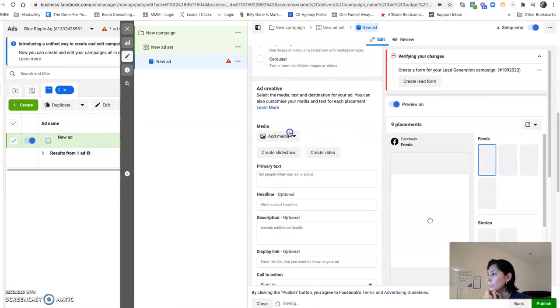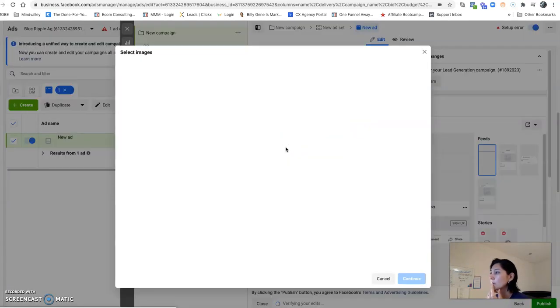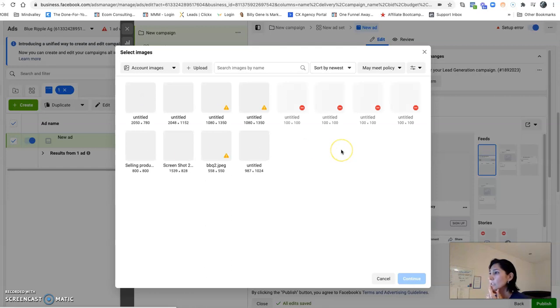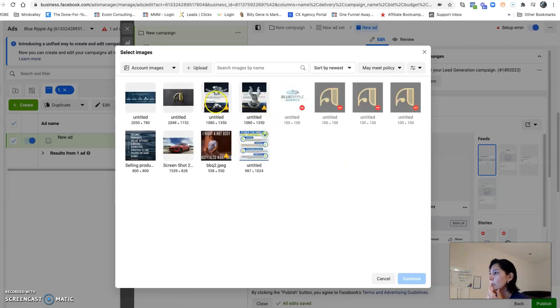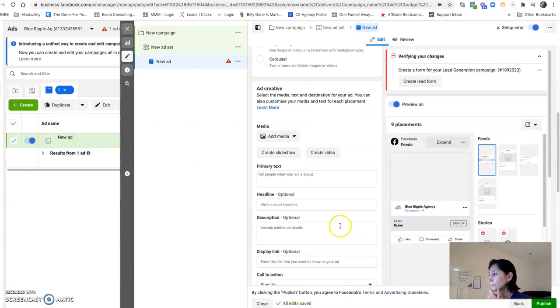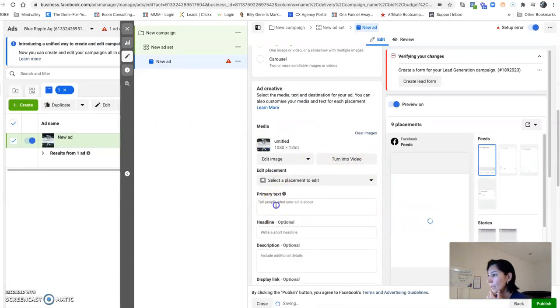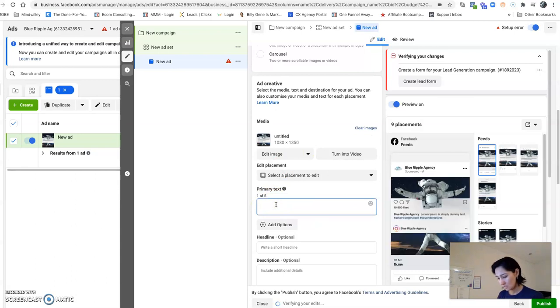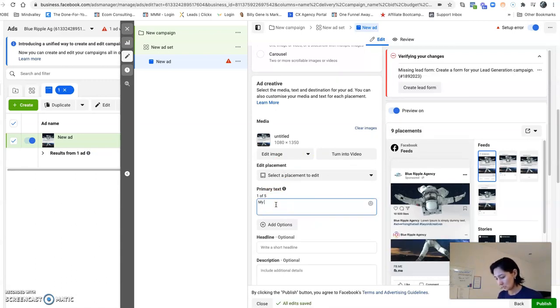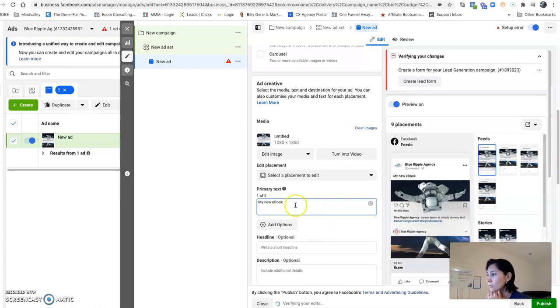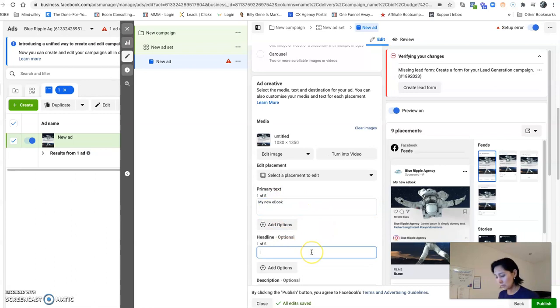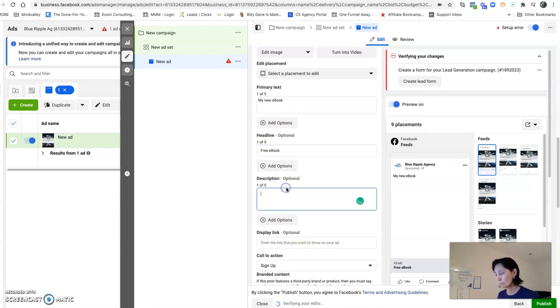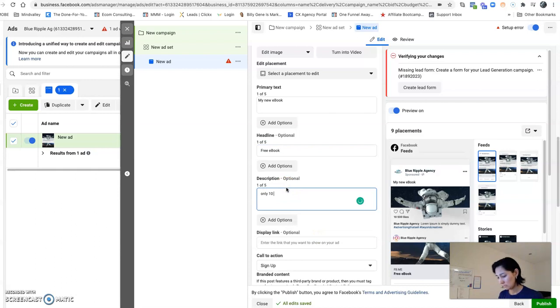Let's say clear images. We're going to add an image. Let's say I like this image. So I'm creating my ad here, and I'll say my new ebook. Whatever your offer is, you will talk about it here in the text. For the headline, I can say free ebook, for example. Okay, description: only 10 available.